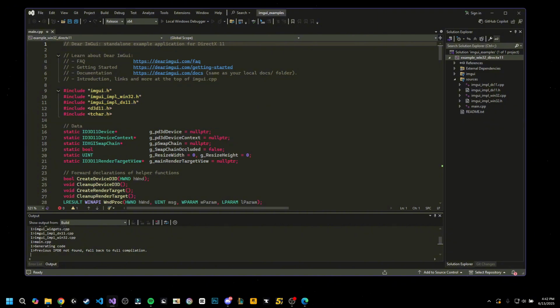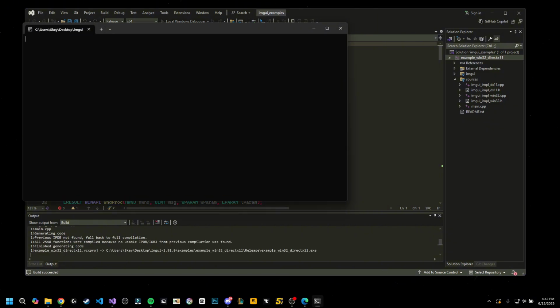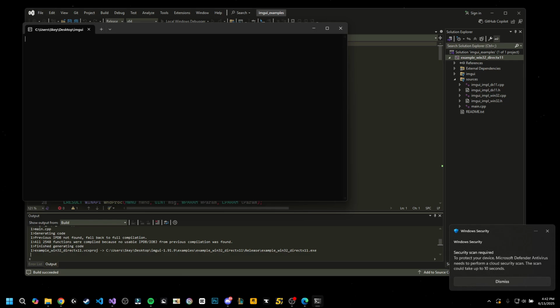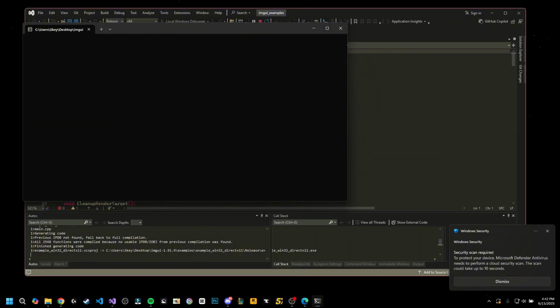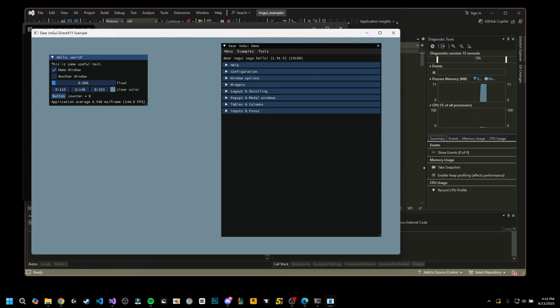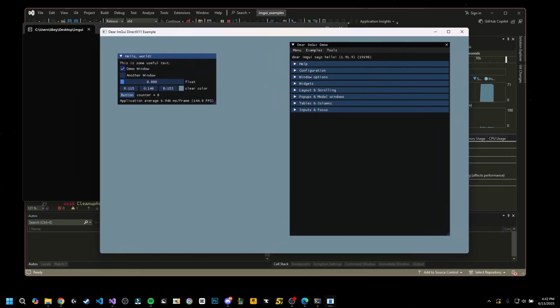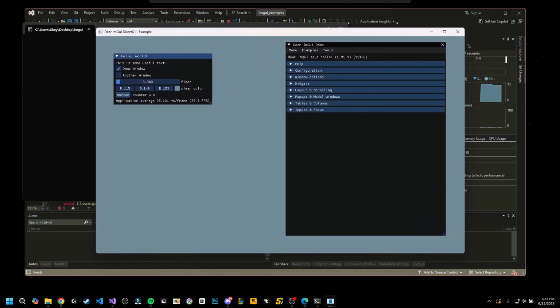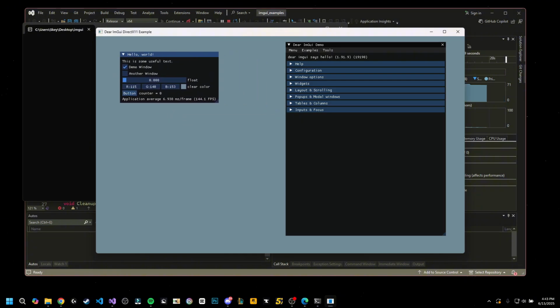And you should not have any issues. It's going to generate and open this command prompt, and because of Windows security, the actual ImGui app might take a bit to launch the first time until it scans for the exe. So as you can see, it opened. We have a Win32 window here in which we have ImGui rendered.